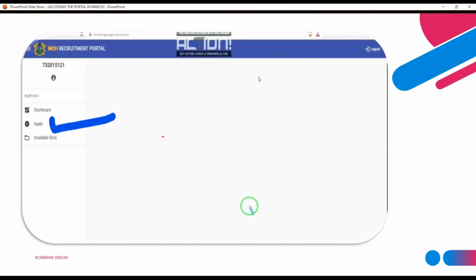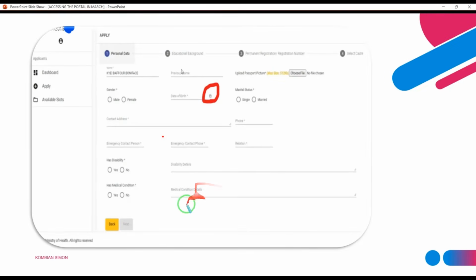If you see this, then you begin to be happy. You get excited. First of all, as soon as you see that you are cleared, you have to be excited already. Now when you see this, you quickly go and click on apply. I repeat, select apply. When you click on apply, it takes you to this window where you see personal data, educational background. You have a permanent registration number. So here, you type in your name.